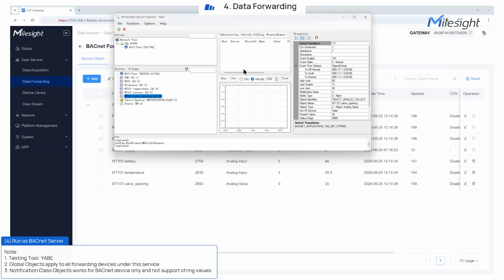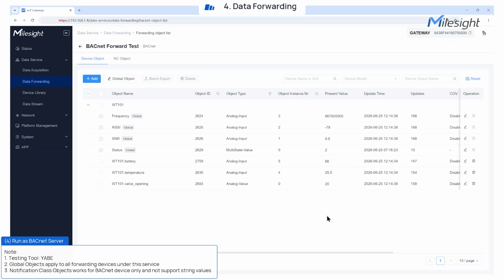Open YABE again and refresh the value. You'll see a notification icon appear on the valve opening object. That means the alarm has been successfully triggered. Click it to dismiss the alert. And that's BACnet forwarding, designed specifically for building automation system integration.